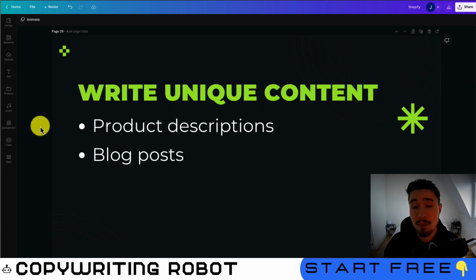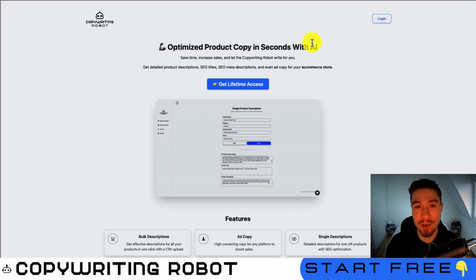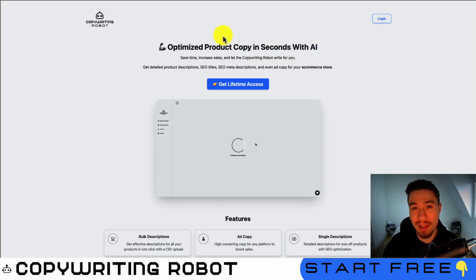The second tip is going to be to write unique content. So it's going to be through writing product descriptions that are unique, rather than just copy and pasting that AliExpress information. There's also a hint to check out copywritingrobot.com. There's a link in the description there.